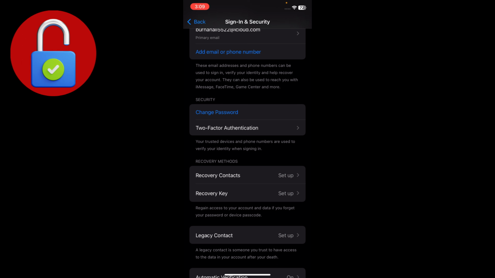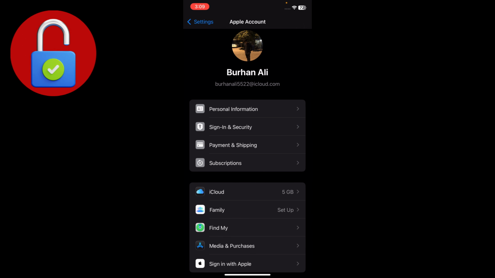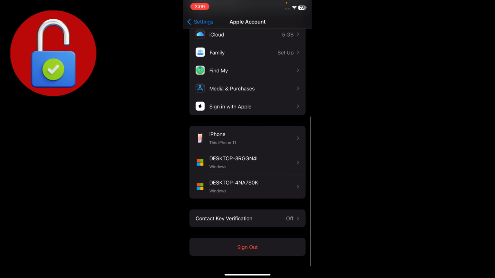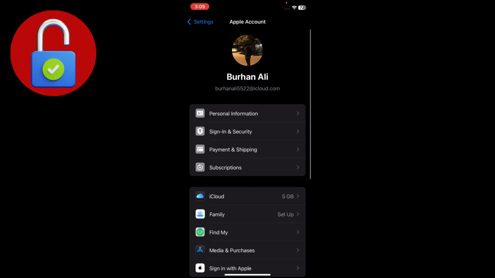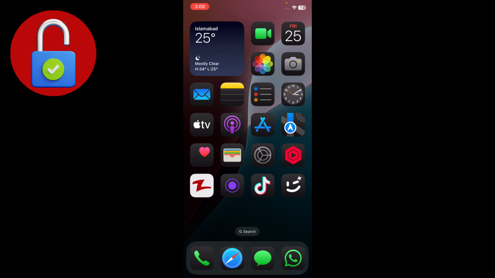After changing your Apple ID password, go back, scroll down, and sign out your Apple ID from your iPhone, and reset your iPhone. Sorry, you just have to turn off your iPhone by pressing the power off button, and turn it on again, then log in to your Apple ID on your iPhone, and your problem is going to be fixed in your Apple Music.